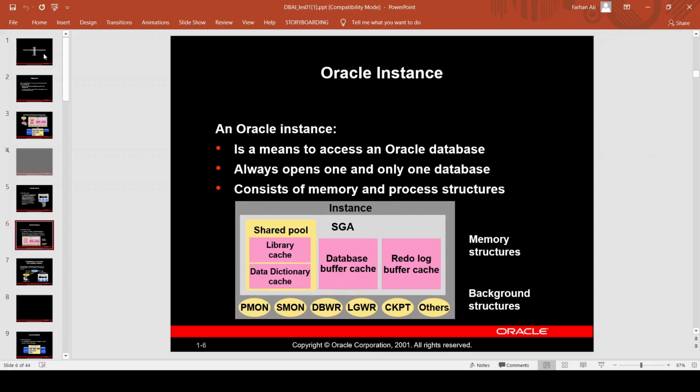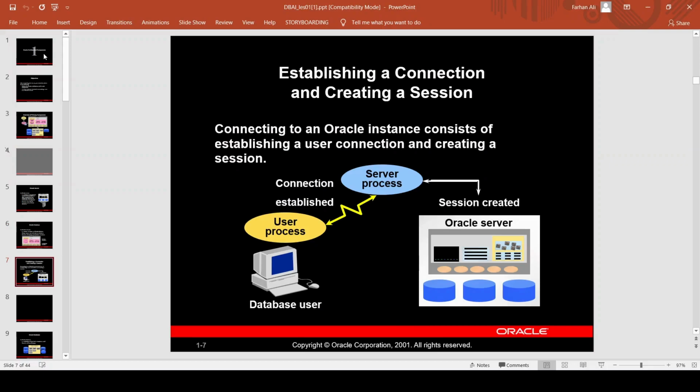Oracle instance. An Oracle instance consists of the system global area, SGA, memory structure and the background processes used to manage a database. An instance is identified by using methods specific to each operating system. The instance can open and use only one database at a time.